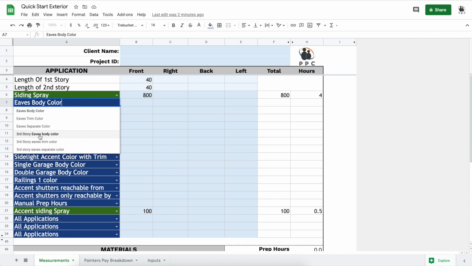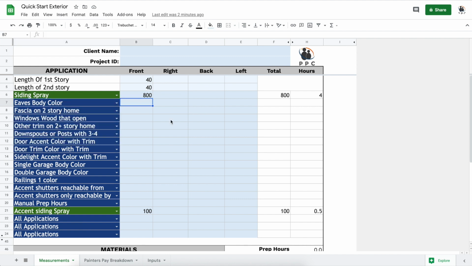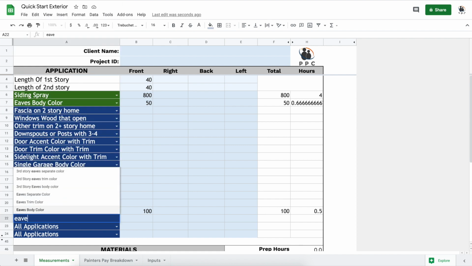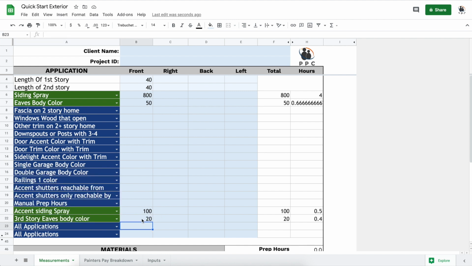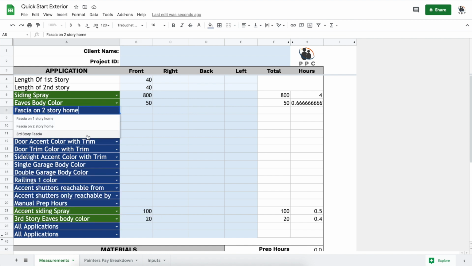We separate just the eaves that are 3 stories, because a lot of times you're going to need like a 40-foot ladder to get up there, which takes a lot longer than a regular 1- or 2-story eave. So if it was a 3-story house, we'd put all the eaves that are 1 and 2 stories here, say there's 50, and again we'd come down to here, one of the all applications, I'd search for eave, and then I'd put in 3rd-story eave, body color, and put that amount down here. Same thing with the fascia. We do separate the 3rd-story fascia because it takes longer.